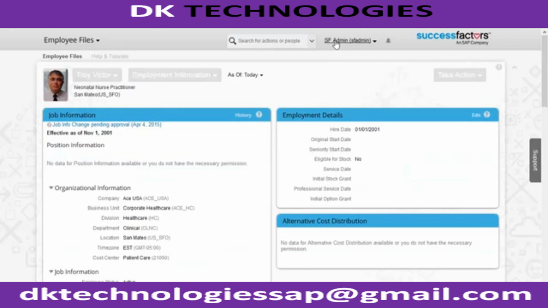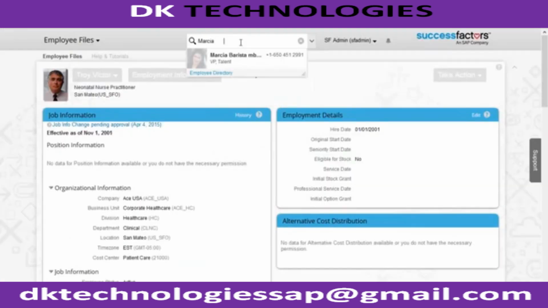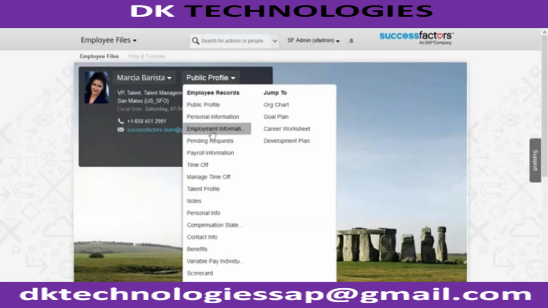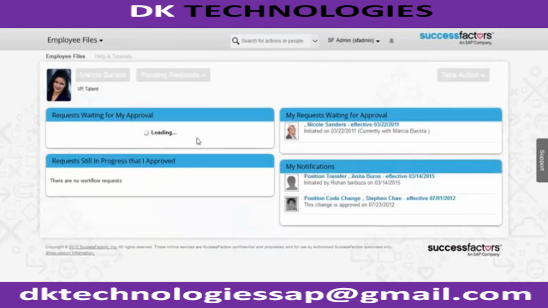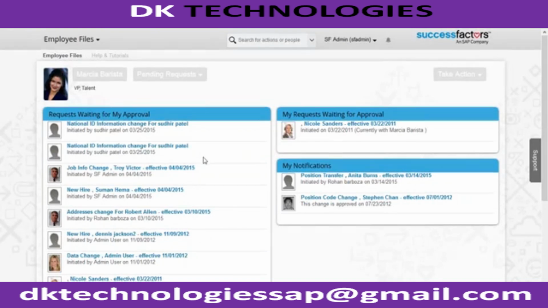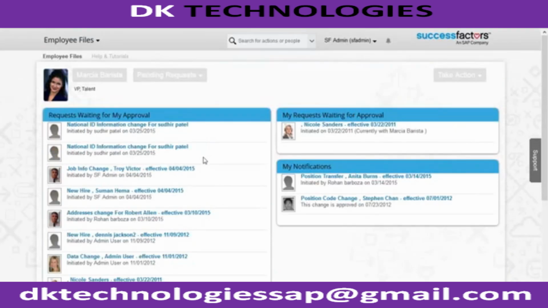Okay, that's fine. Now if I proxy into any of those approvers, you should see a new workflow in their inbox, guys, basically in their approval list. I guess she is the one. Okay, she is the one, guys. Go to their pending requests. Yeah, you see here, guys, job info change, and this is the change we triggered.